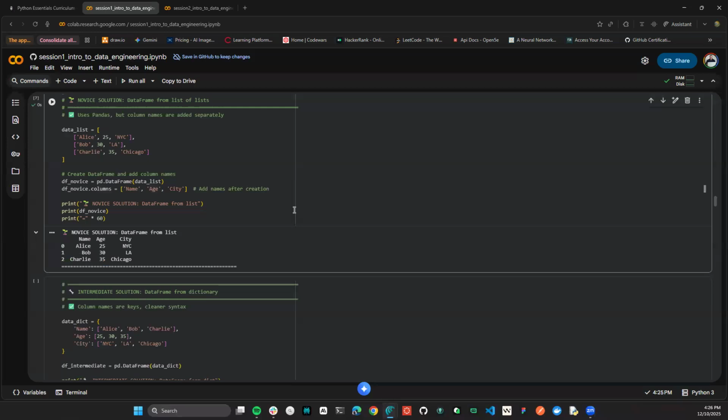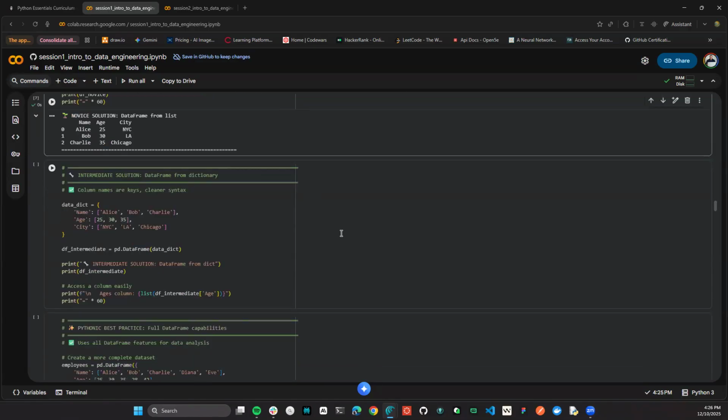So that's the novice solution, which is good. It will get you through what you need to do, but it's not quite Pythonic. So we're going to take a step up and go to the intermediate solution. What if we were going to make a data frame from a dictionary? That's a little bit better of a step up, right?